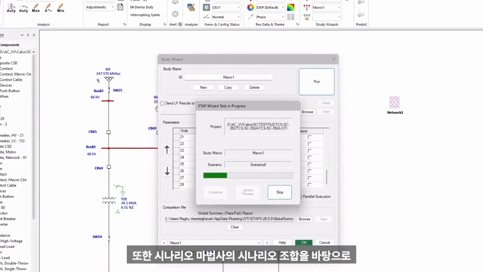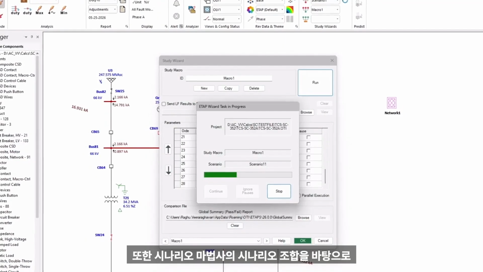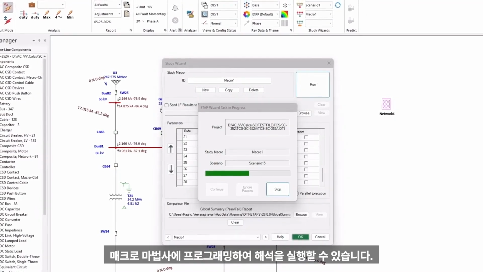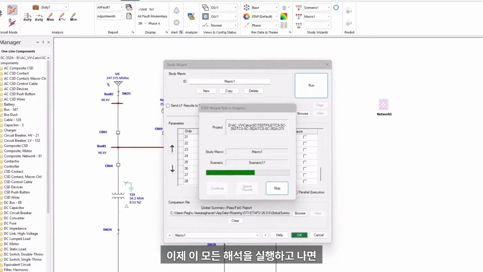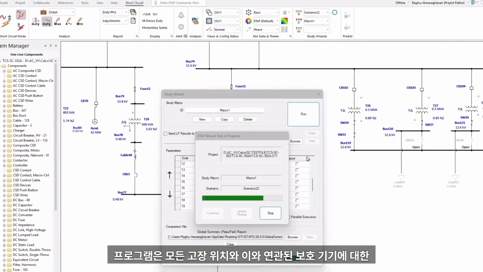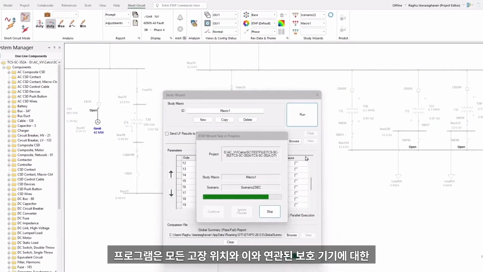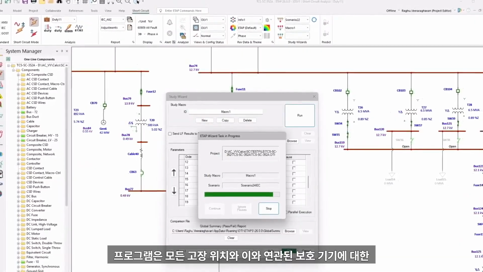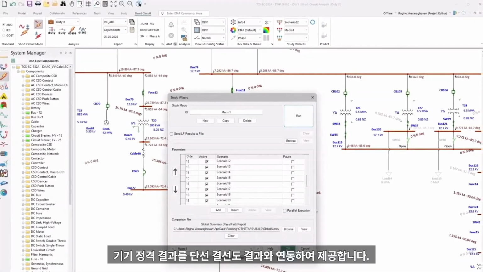And the combination of the scenarios from the scenario wizard can still be programmed into the macro wizard to run the analysis accordingly. Now, after running all these analyses, the program will provide the device duty results for all the faulted locations and the associated protective devices.